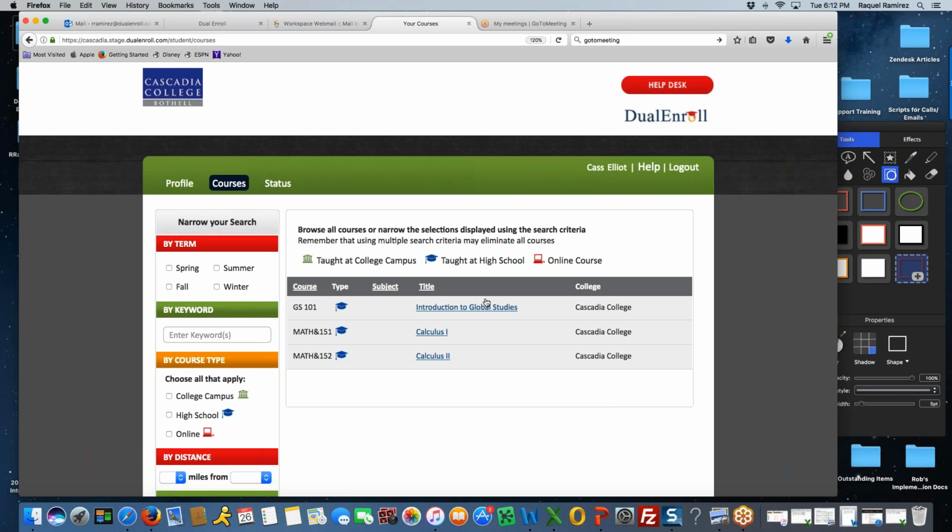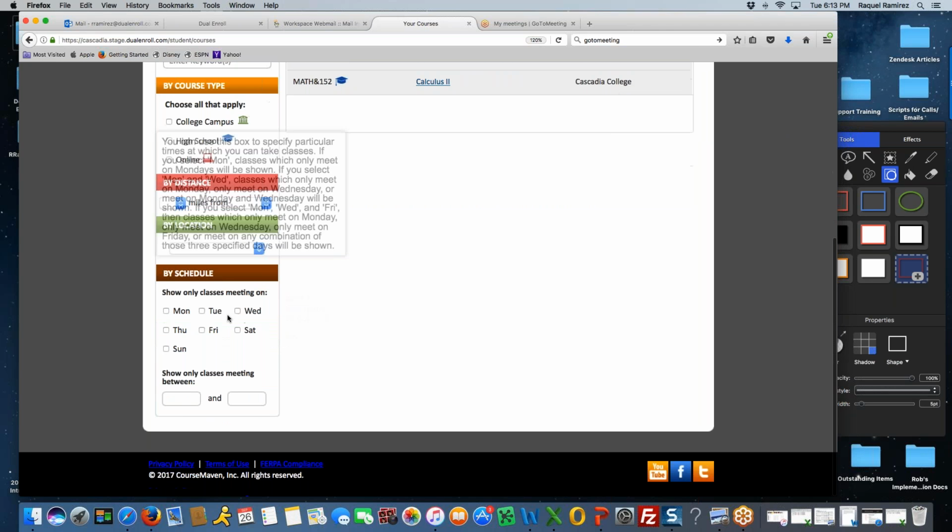So Cass said she was a Woodinville High School student. So if Woodinville High School students only get to see a Global Studies class and a couple of Calc classes, that's it. That's all she's seeing. She won't see Japanese, she won't see Spanish, because those aren't open or available to Woodinville students. So it is restricted based on the high school that the student attends. And again, we get that information directly from Cascadia. Cascadia is the one who enters in the courses and identifies which high schools should have access to which.